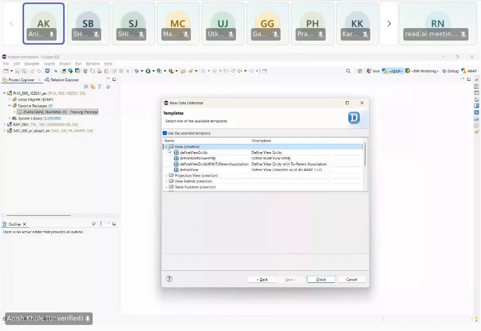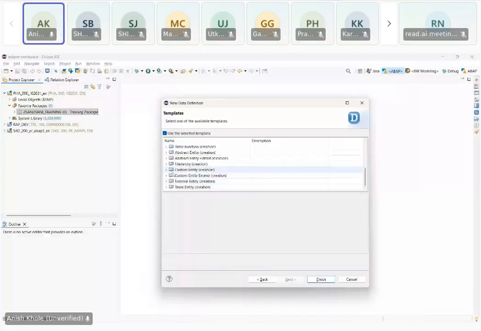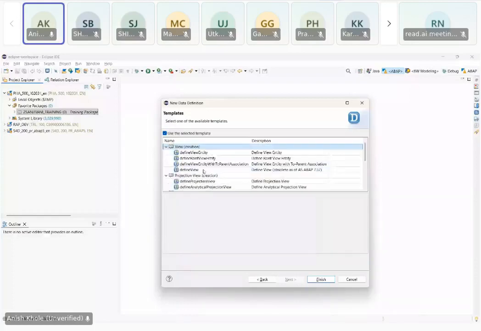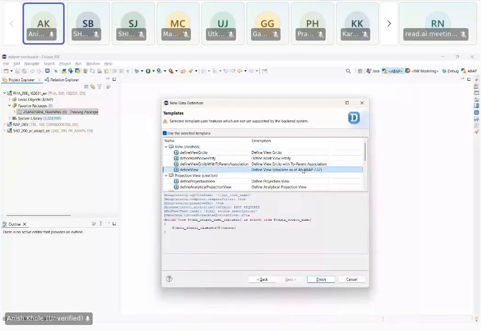Now we have the projection view. Previously we chose only the data definition option, but inside that you will find different options: projection view, extend view, abstract entity, table functions. We have lots of options, but as of now, keep in mind that when you're dealing with CDS, you just need to choose define view. But in the description you will find something: define view obsolete as of ABAP 7.57. What does it mean?